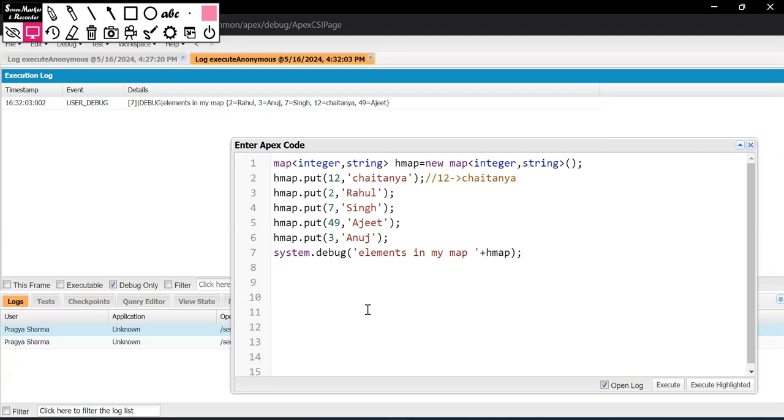So now let's say you wanted to display not every element in your map, but only the element corresponding to a particular key. So let's say you want the element which is at key 2. So how do you go about it? What is the element at key 2? It is Rahul. So the value would be Rahul here. Now if I display it with system.debug, what is the value here? It's Rahul. So I'm going ahead and displaying the value.